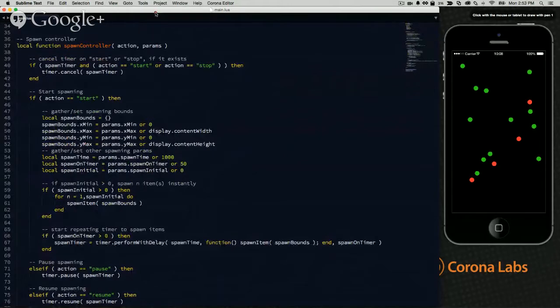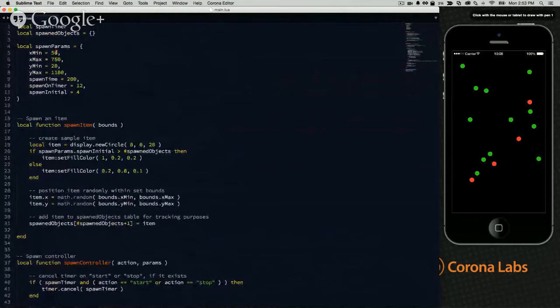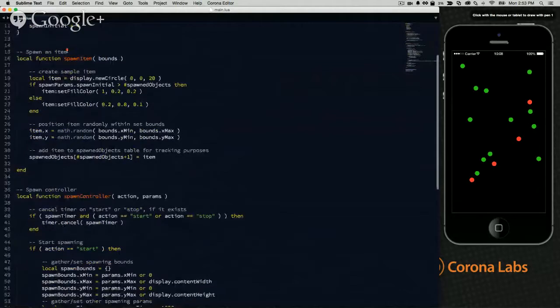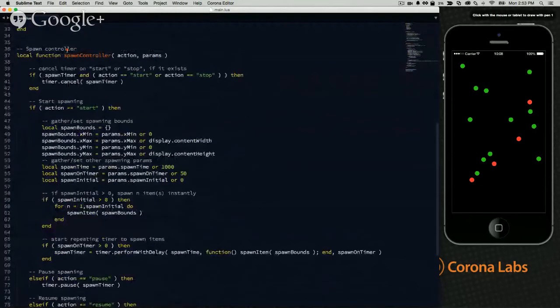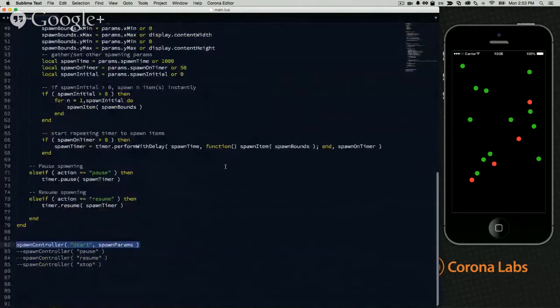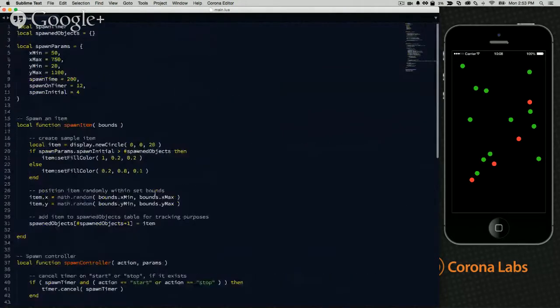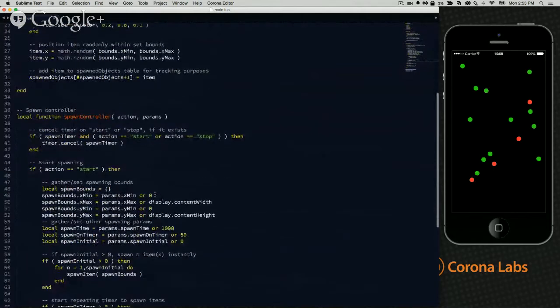Let me just scroll up just for conversational pieces here. The spawn params is a table, a Lua table that has all of our values in it. And then when we do the spawn controller, the parameter name is params, which, when we make the call, and that's one thing I probably should have highlighted, we do two things. We say, what do you want to do? So you want to start, stop, pause, resume. And then we pass in the spawn params, which is really our Lua table of values, which sort of gets renamed into params.